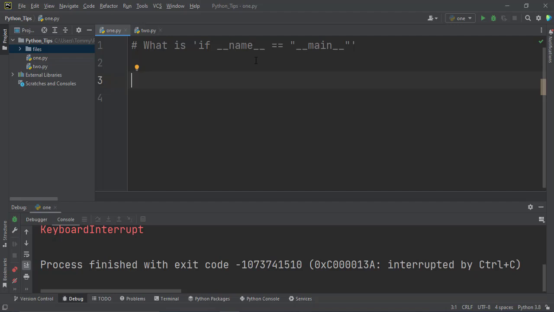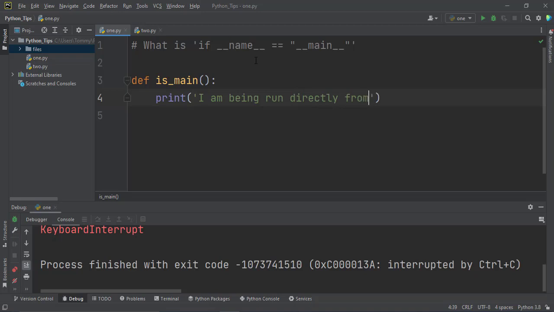So let us quickly create some functions here. Let me define one that I'll call is_main, meaning that the file is being run by itself. So here we will print "I am being run directly from my original file." That is when we are running it from this file.